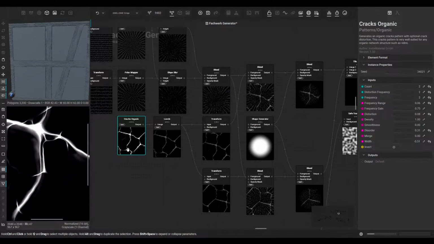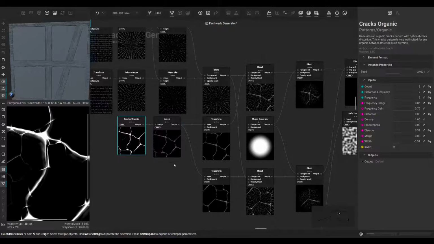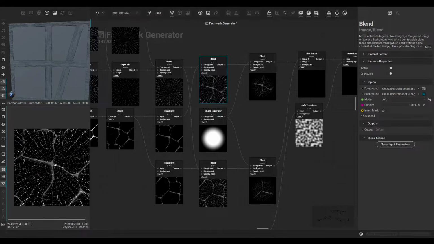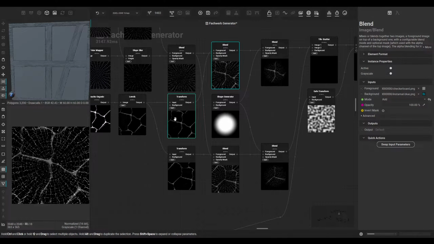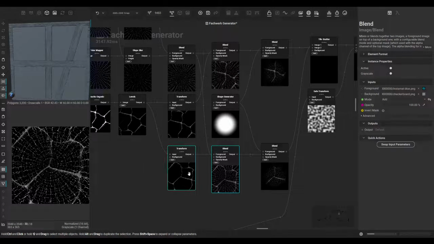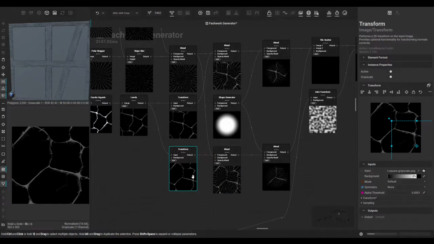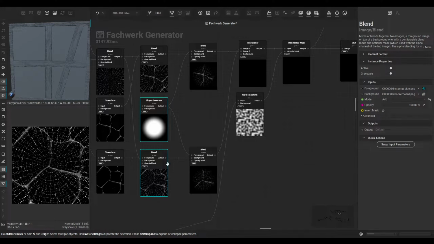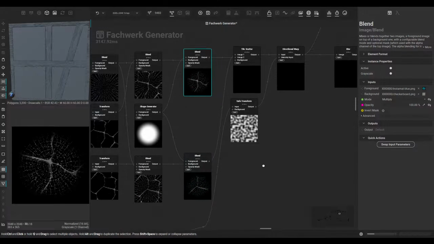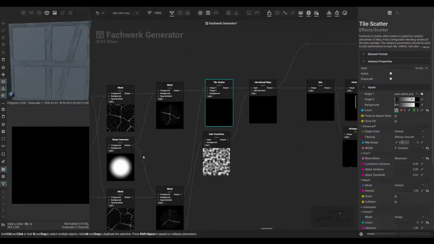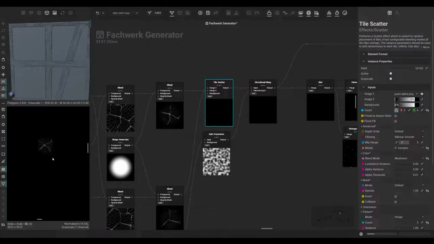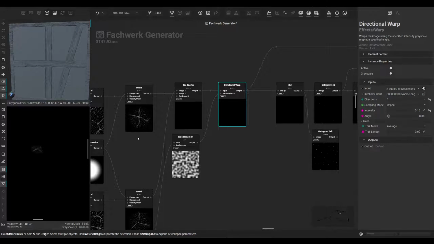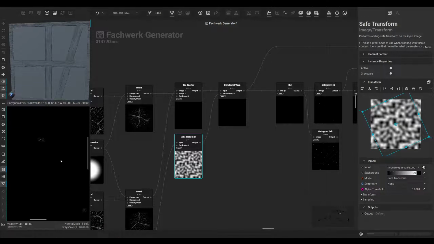I used the Cracks organic node with a really small count and basically blended it over. So I did it twice, I used the transform to get a bit of variance, so it doesn't look the same. Then I blended this circle in, and that's basically it. I input it into the tile scatter. Then I used the directional warp, so not every one of them is so round.